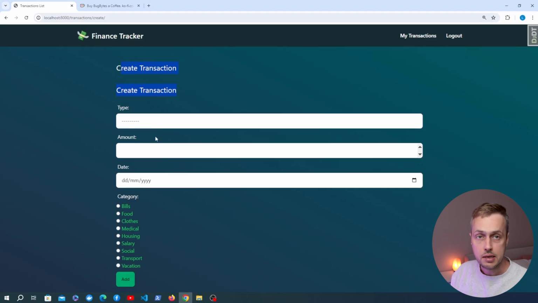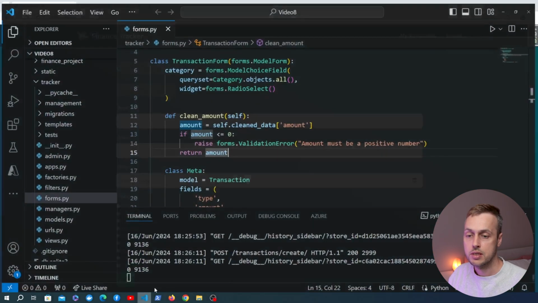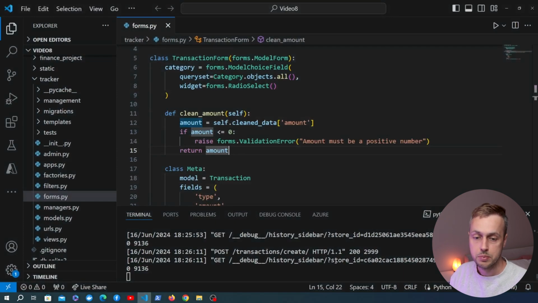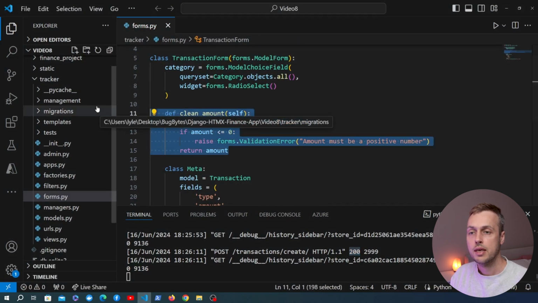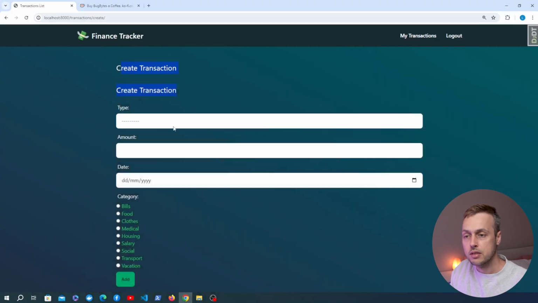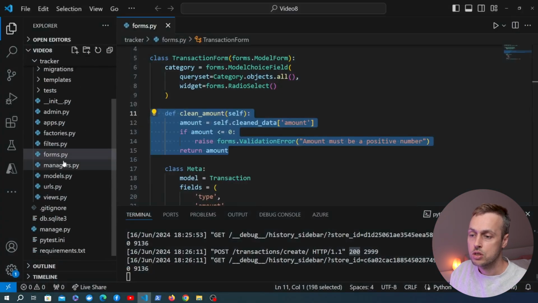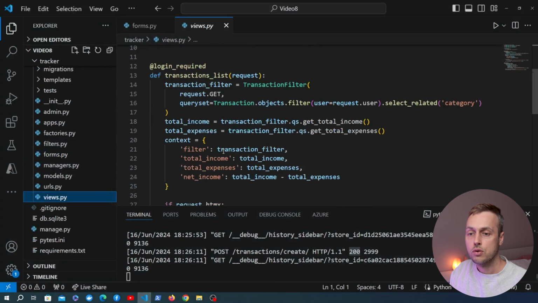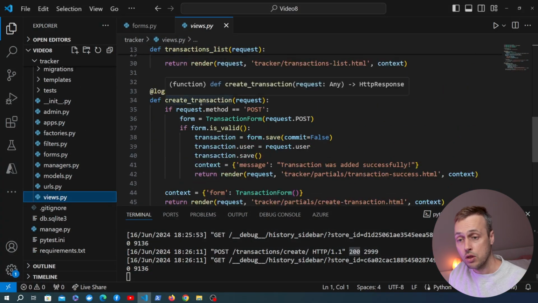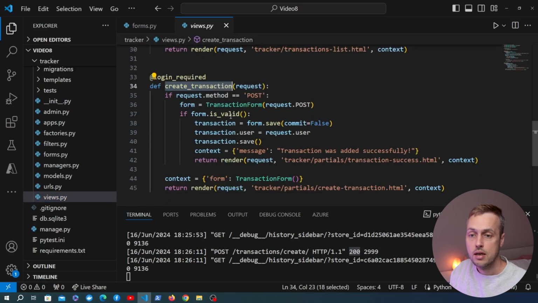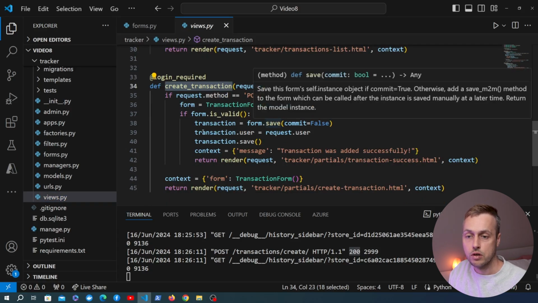So what's happened here? If we go to the terminal, what we're going to see is we have the post request being sent, and we're getting the 200 response. So even though we've added this validation, it doesn't seem like anything has happened here. We're getting back the same template, the same partial as we had originally. Let's go to the application's views.py file, and we're going to go to the create transaction function here that we had for this particular functionality.